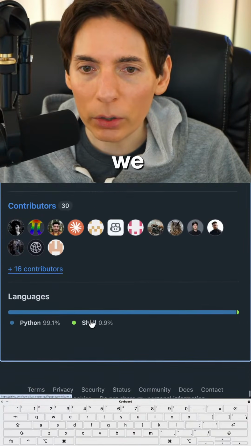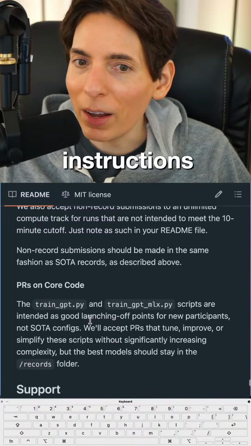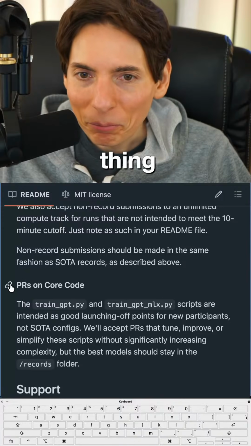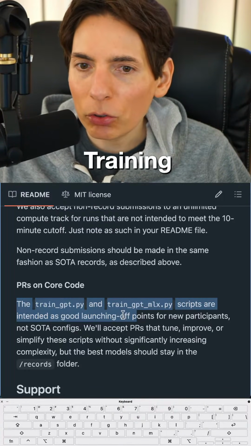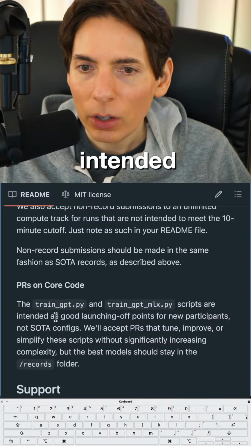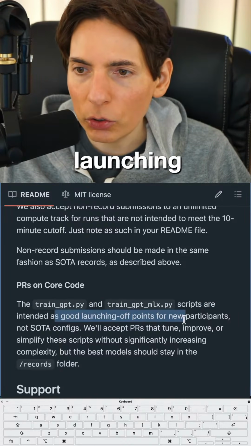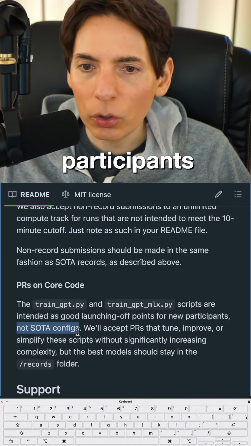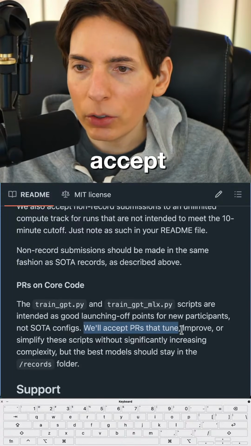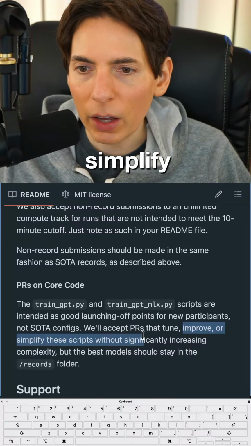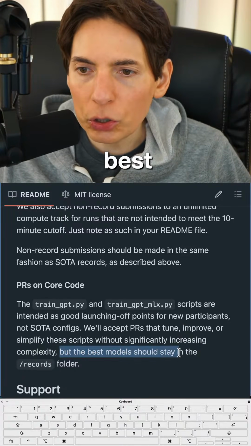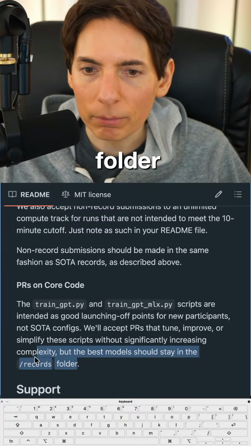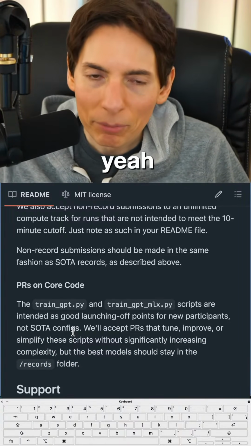All right, you guys, we read through all the instructions. We read the whole thing, except for this part right here. What is this? Training and MLX scripts are intended as good launching off points for new participants, not SOTA configs. We'll accept PRs that tune, improve, or simplify these scripts without significantly increasing complexity. But the best model should stay in the records folder. Okay, got it. That makes sense.